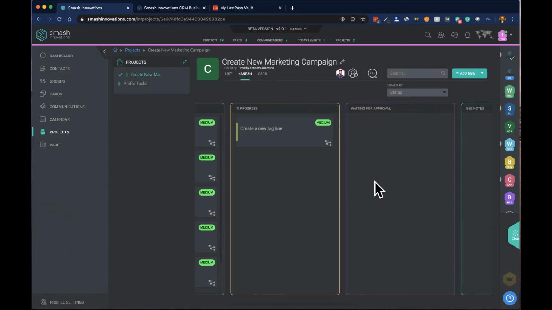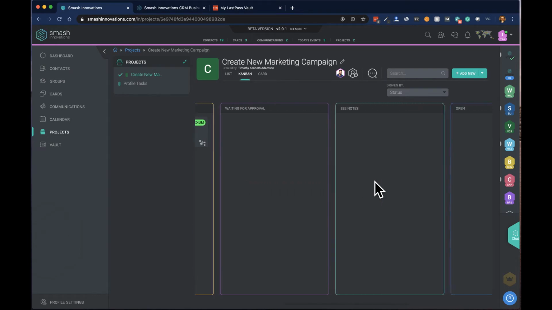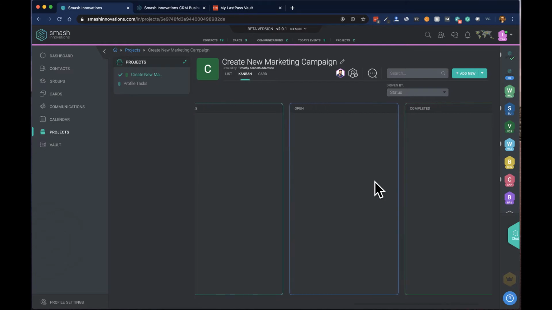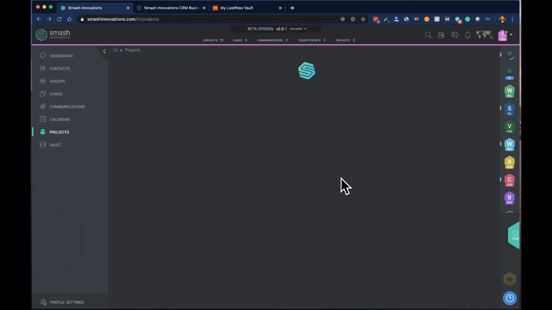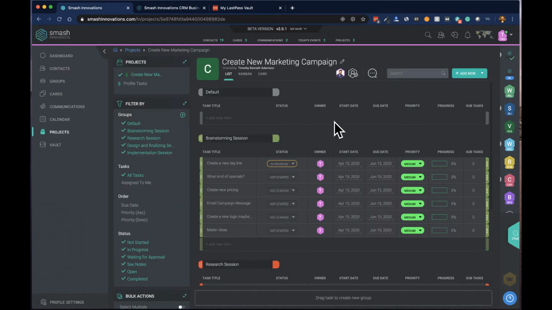We can see we've got the different workflow processes. We've got not started, in progress, waiting for approval, see notes, open, and completed. Those are the various workflow processes that are set up with this specific project. So let's go back to the list view.